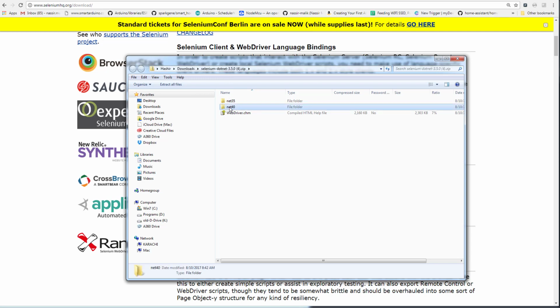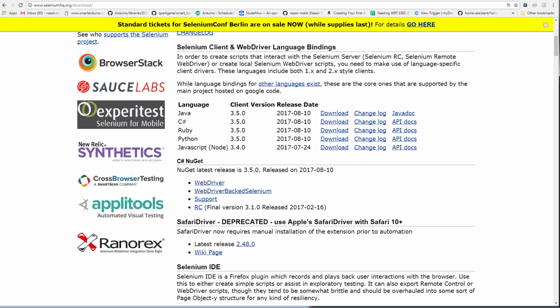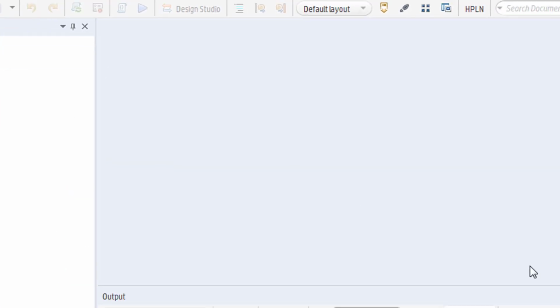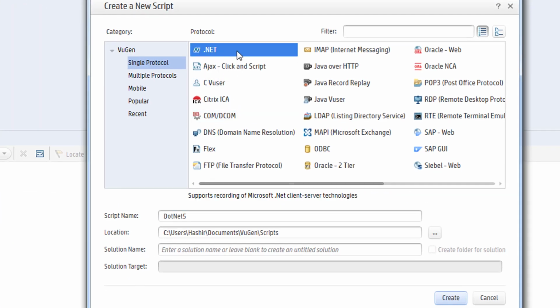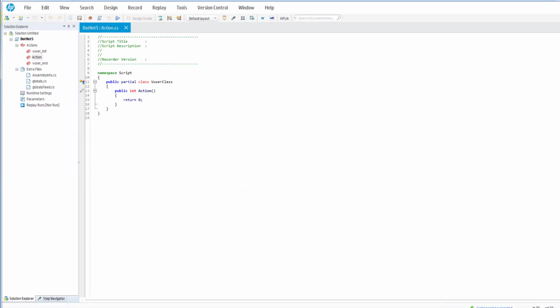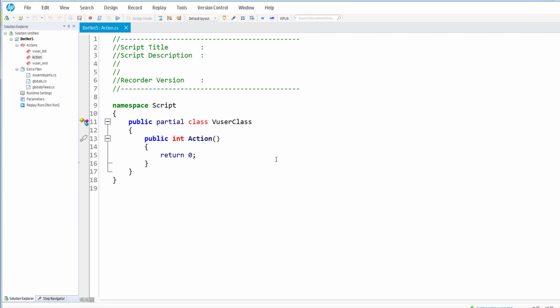.NET 4.0, and you need to copy this stuff, you're going to need it. So I'm going to save it, I'm going to leave it like that. So I'm going to launch my VuGen, go to File, New Script and Solution, select .NET, and you can give it a name, say create, and click create. So this is basically a virtual user generator with a C# script.